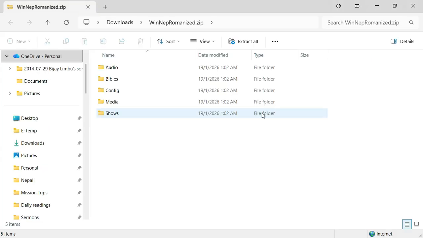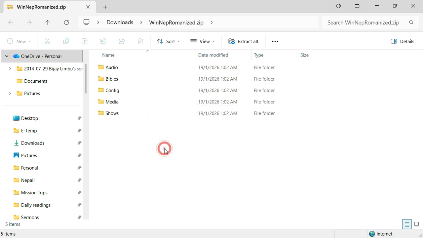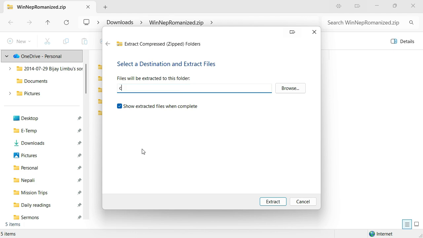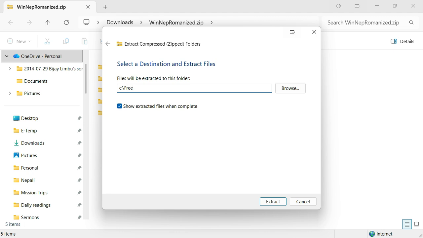Now, once it's open, this is the contents of this WinNep romanized. I'm going to right-click on this window. I will select Extract All in the right-click menu. And here you type C:/FreeShow. Okay, like this, and you do extract.